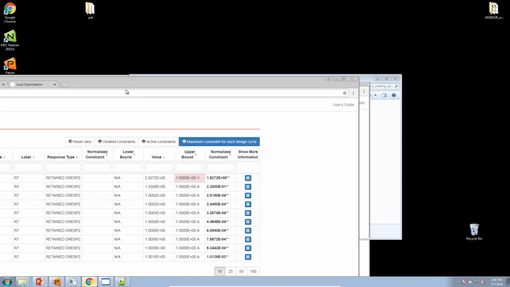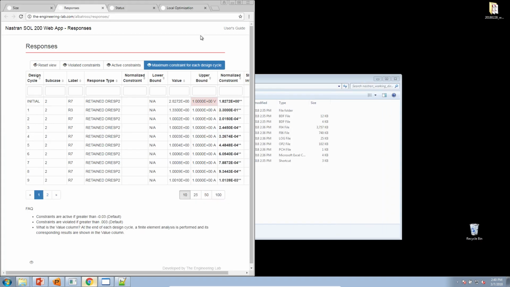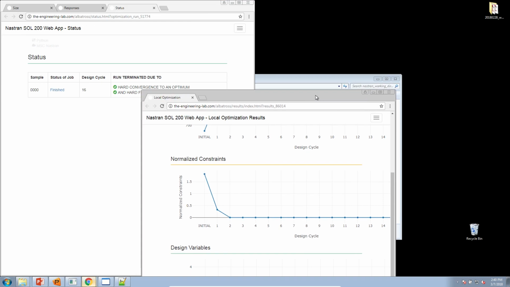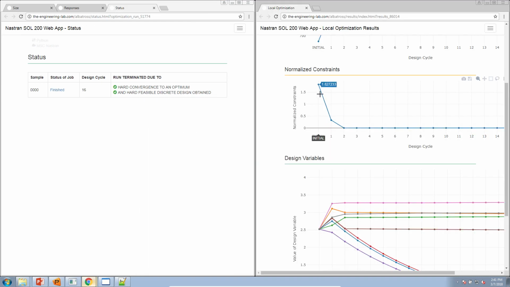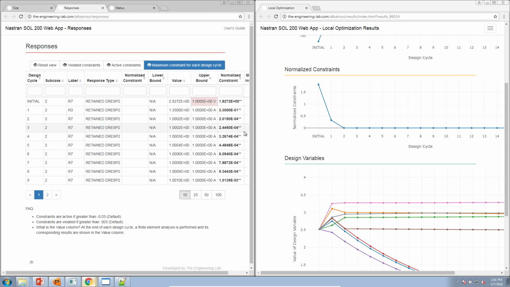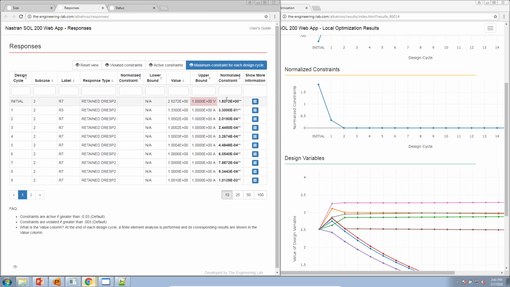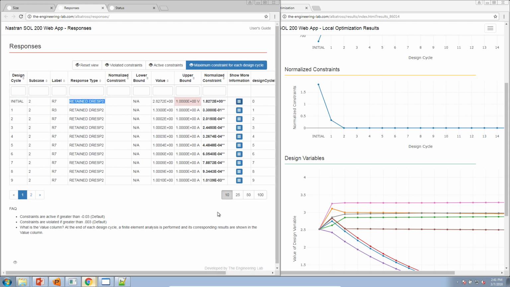So here, let's go ahead and move this to the left, and then I'll move the plot to the right. So here on the right, we see that the first normalized constraint is 1.827. If I look back in the responses table, I see that the first initial row here, the normalized constraint is 1.827. This is corresponding to one of the buckling equations.